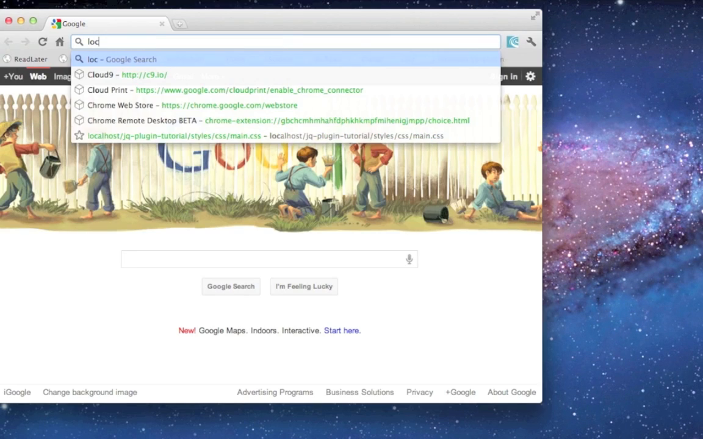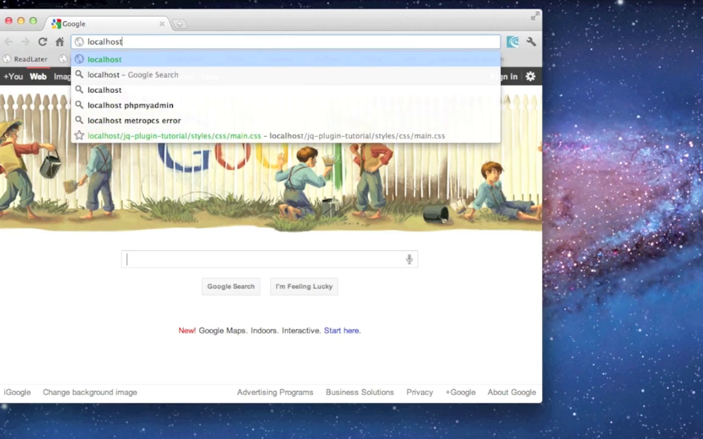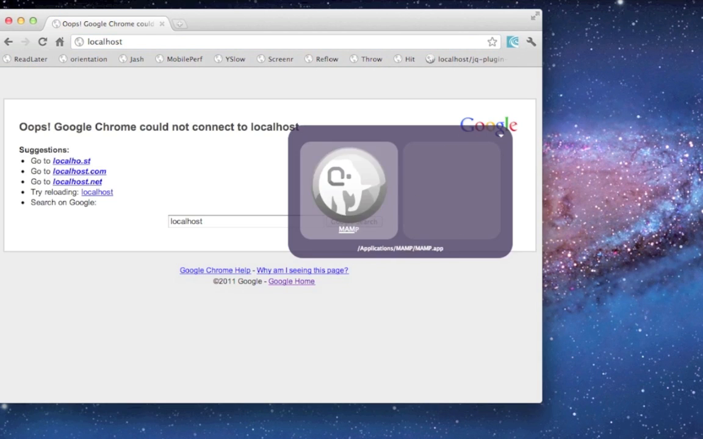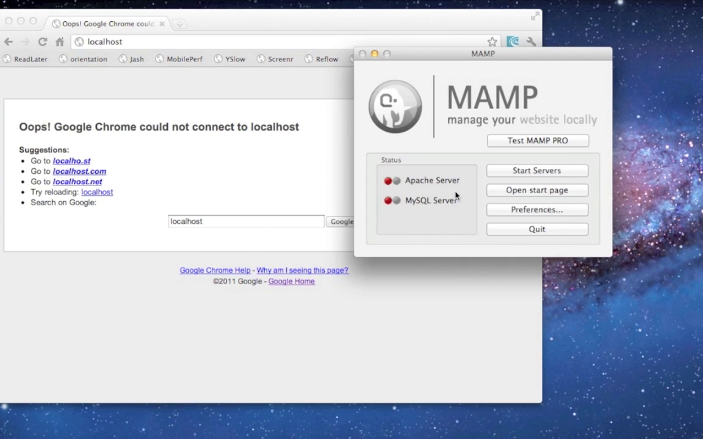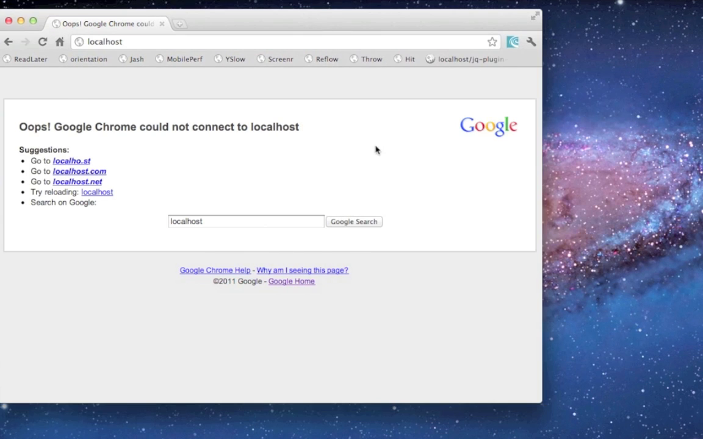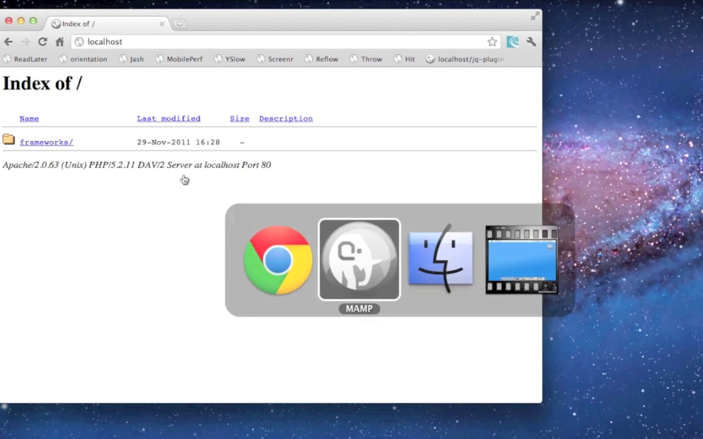I'm going to launch my browser and then load up localhost. I don't have a server running, so I'm going to start one up right now and make sure it works.